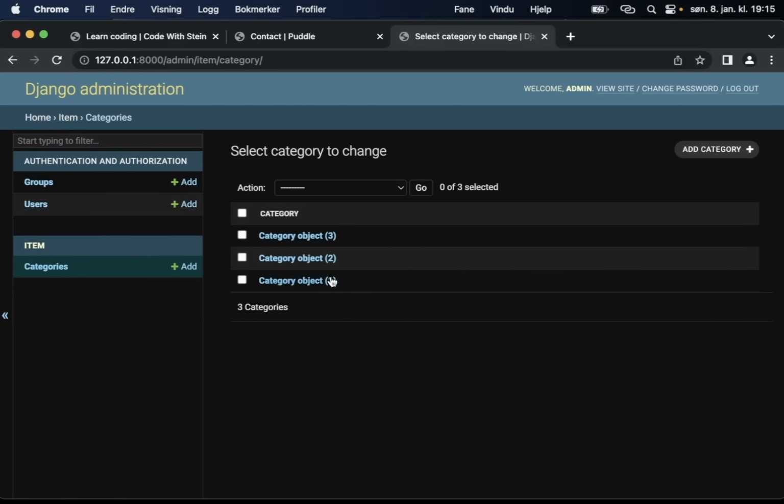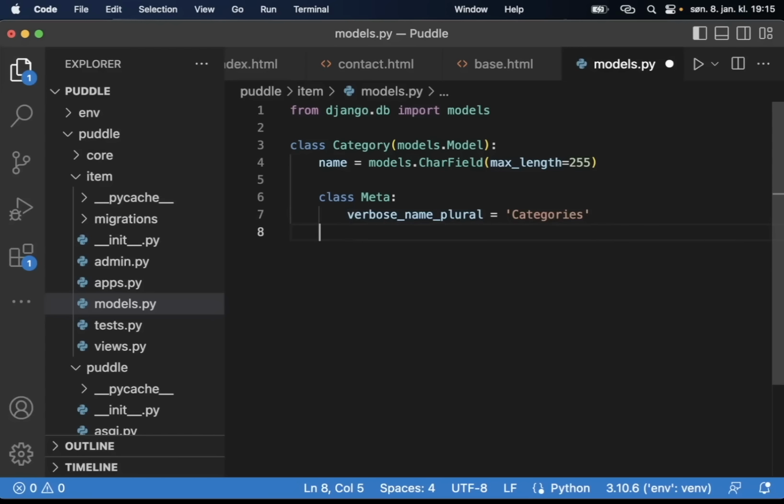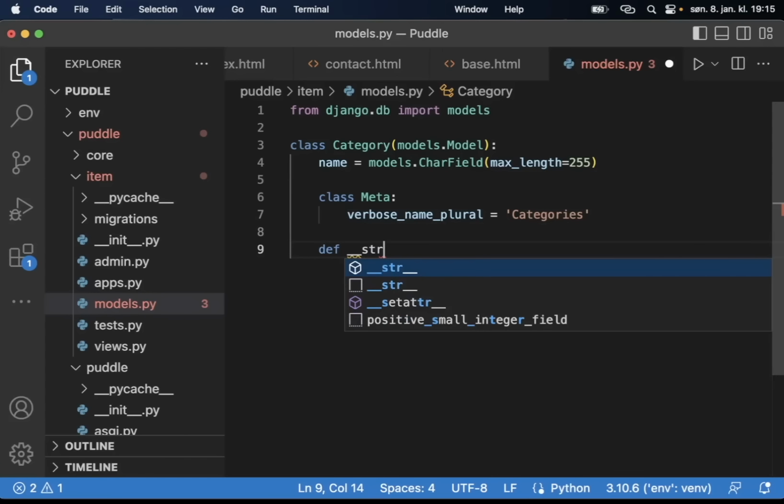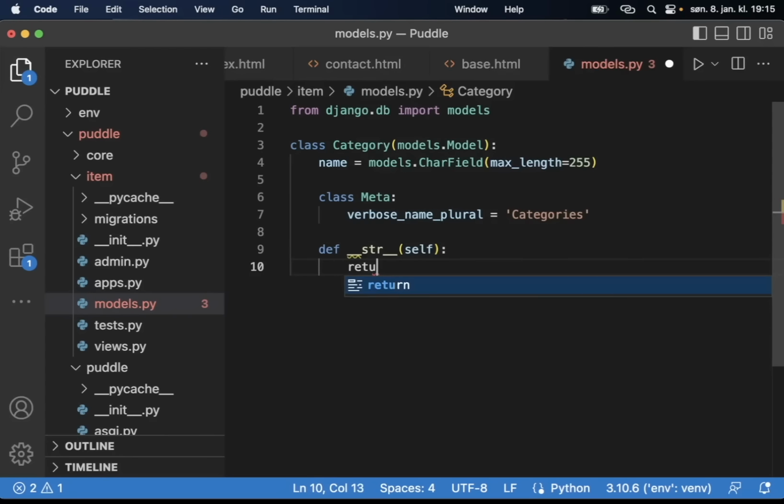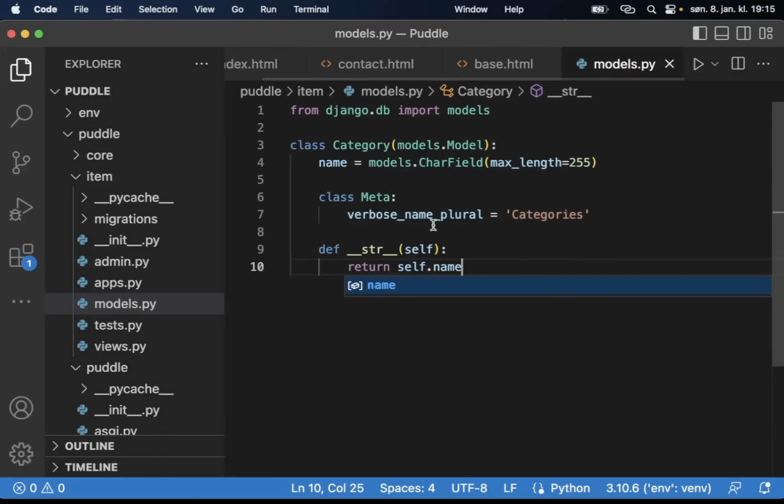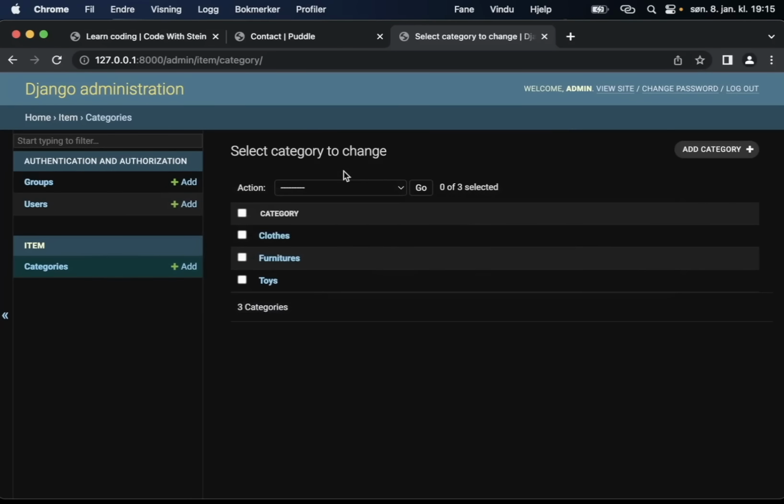And then I want to show the name of the category here. So then we need to override the string representation. So def __str__(self): return self.name. So I just want to show the name, the value from here. So if I now refresh, you see clothes, furniture, and toys.